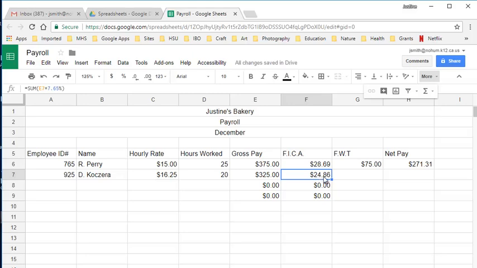So let's see, 7.65% of $325 is $24.86. I can find out what the federal withholding tax is, $65, and I can drag down the net pay, which is $235.14.